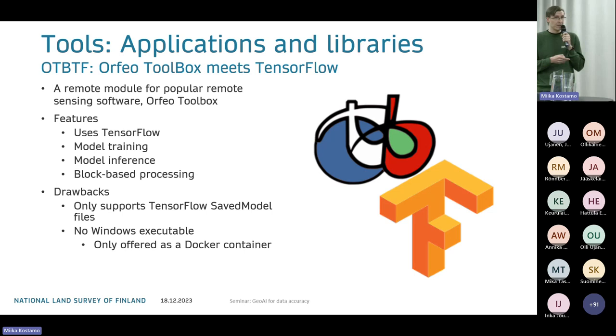And then there's OTBTF, which is an extension for the rather popular remote sensing software Orfeo Toolbox. Its features are that it uses TensorFlow and TensorFlow saved models. And you can do model training, model inference, and it has this block-based processing for saving memory. But its drawback is that it only supports TensorFlow saved model files, and there is no Windows executable, only offered as a Docker container.